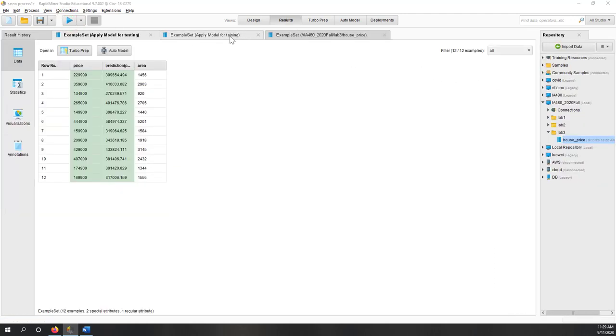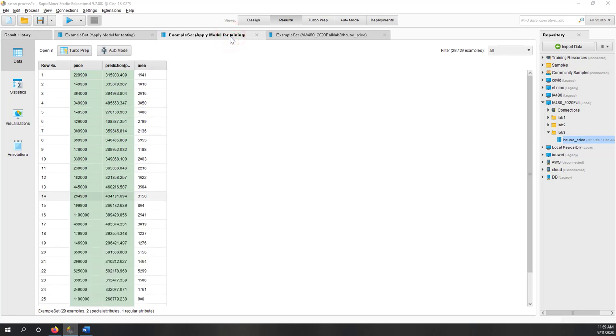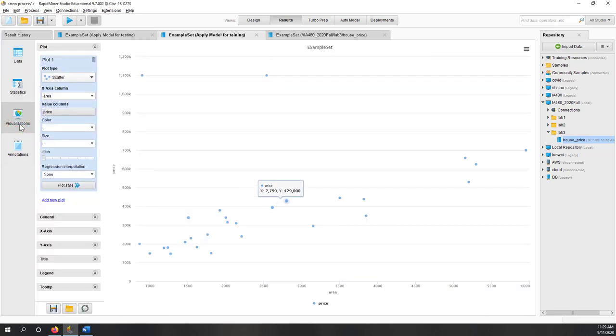So let's look at the training data. Here we see the predicted price and also the real price. The best way to identify the patterns is to go through the visualizations. So let's go to the visualization. What I'm going to do is create a scatter plot, which I already have. I want to see how the predicted result fits with our data.